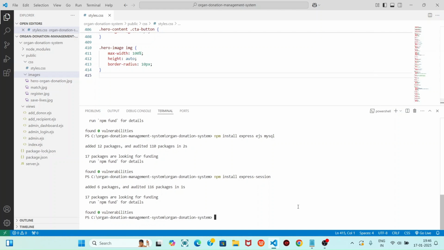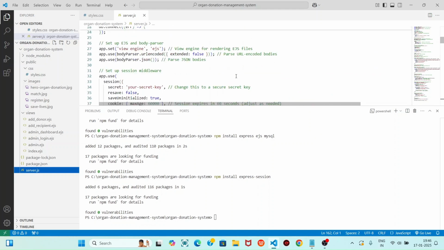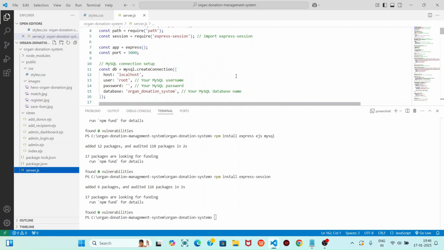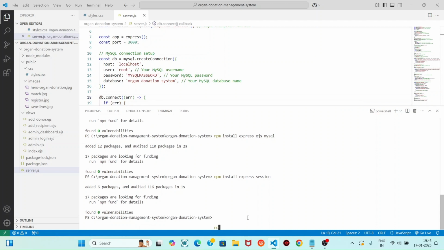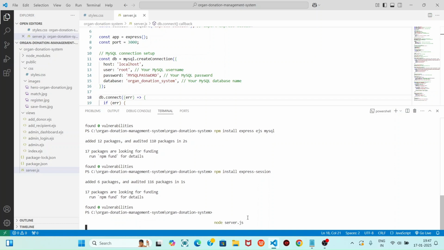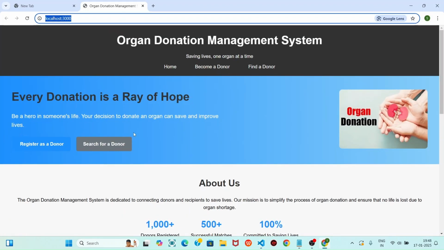Now I can maximize this screen. I can open the server.js and see this password. I can type my MySQL password. I click Control S and type node server.js. Click enter. Now you can simply click this link and click follow link.